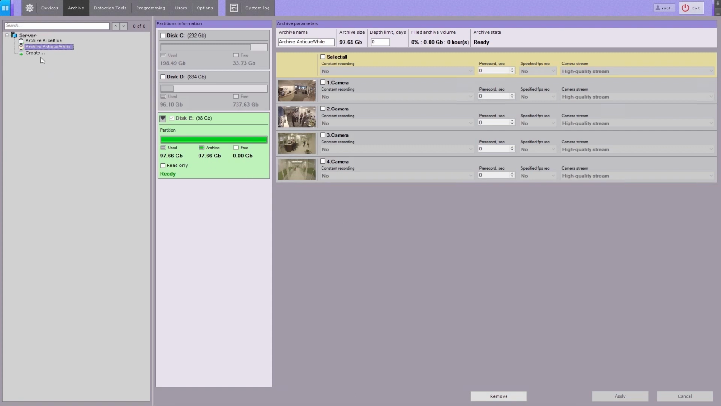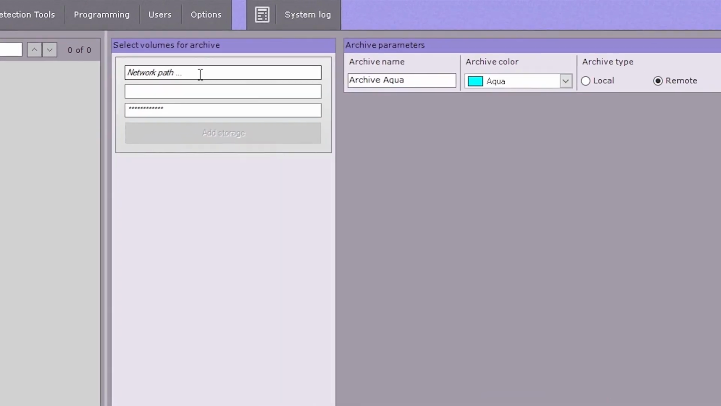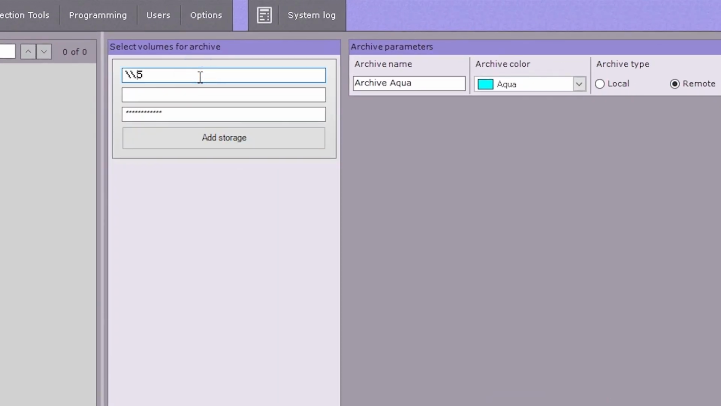To create an archive on a network disk, click Create. Then select Remote Archive Type. Remote archives are files located on one or multiple network-attached storage. To set up a network archive, specify the path to the network storage. Then enter the login and password for this network-attached storage.